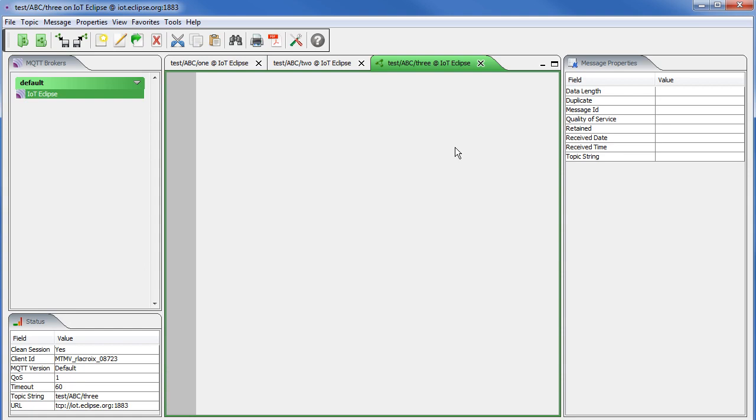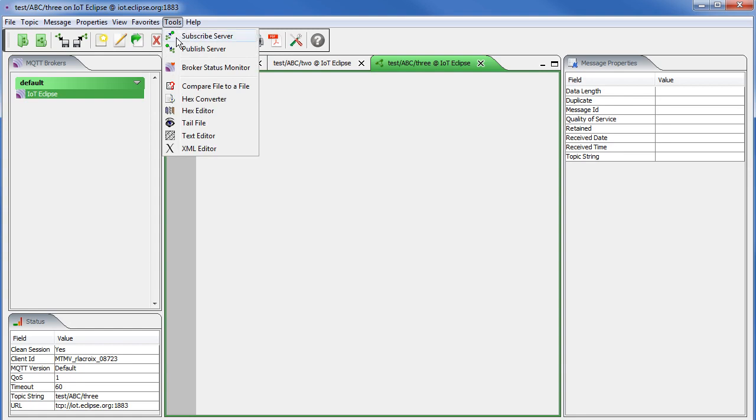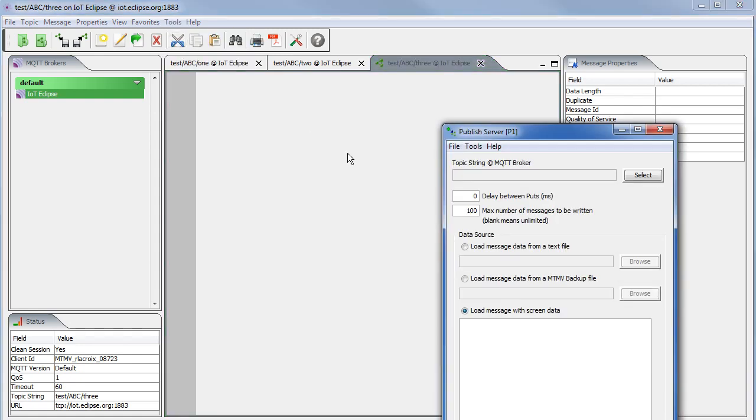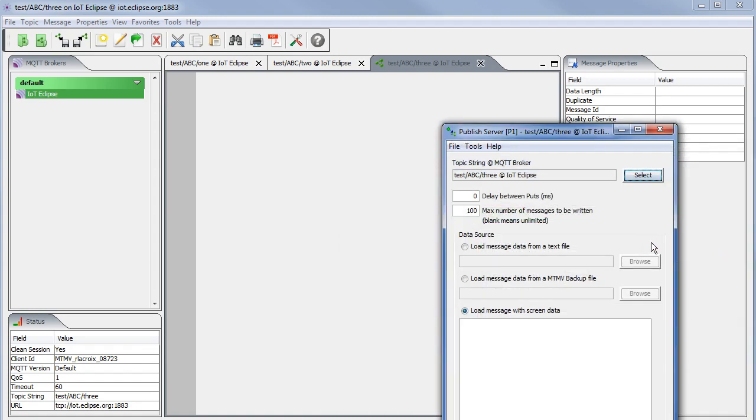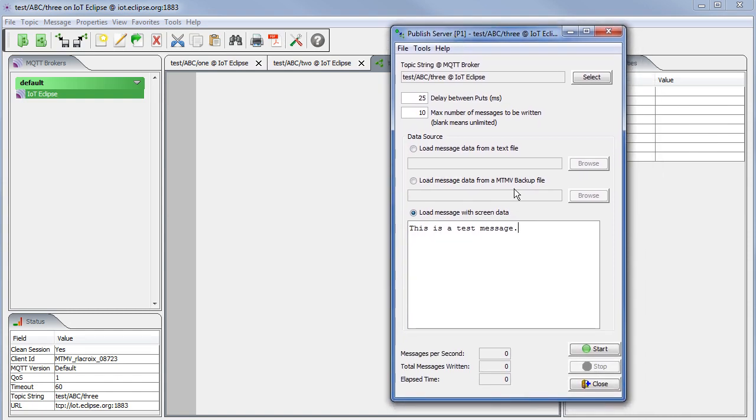So let's pretend that we create a thing out on the internet and say we'll publish a message. Here's a publish server that's built into MQTT message viewer, and basically we'll just pick one. We'll go to 3, and we'll say life's good. We'll put a delay of 25 milliseconds, and we'll only do 10 messages just as a quick thing, and we'll say this is a test message. Now this is going to connect to the MQTT broker called IoT Eclipse that we've created, and when we say start down here, it'll take off and run for us.